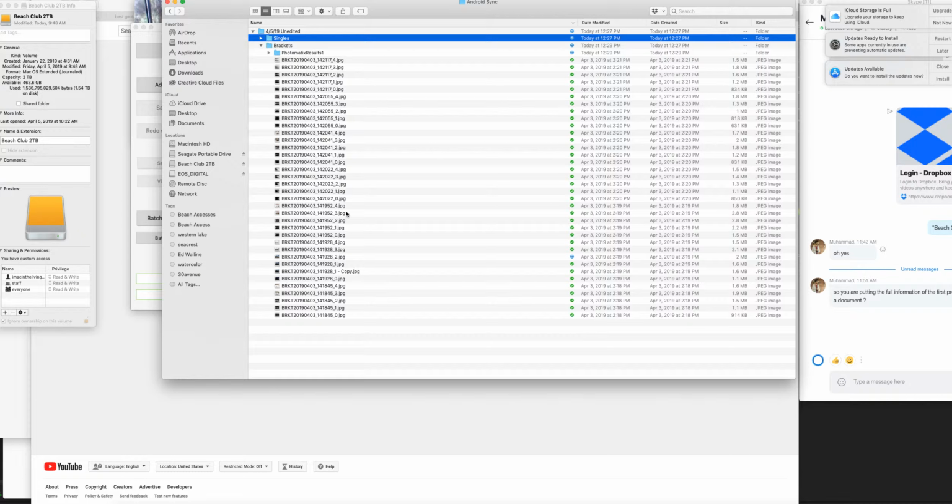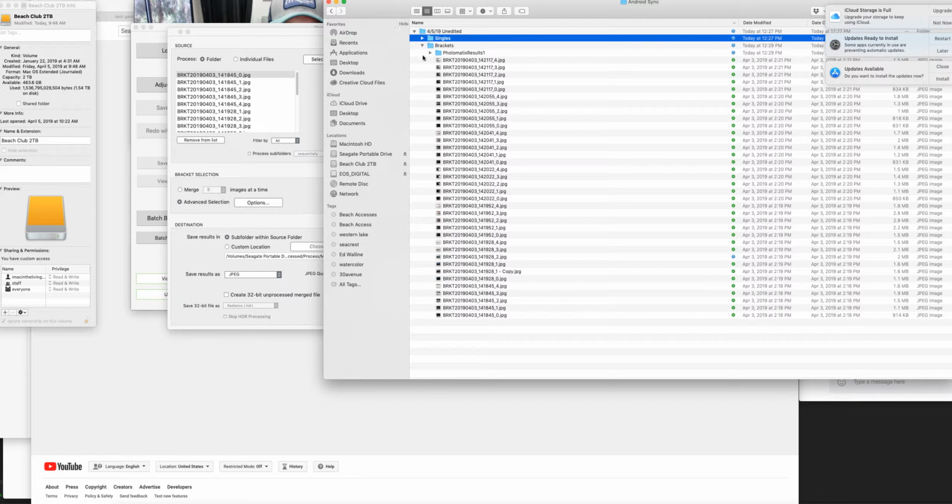So that's the first task. You want to process them into HDRs, and then when those are done, you want to take all the singles and all the processed brackets and pull them into Lightroom and start your edit. And I'm going to make a new video about that, but that's just a quick tutorial on how to organize your Dropbox at the beginning of the day.